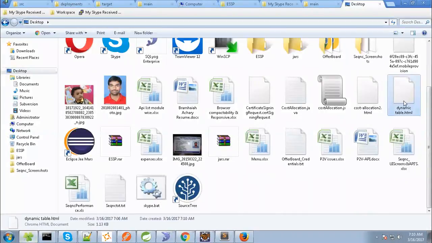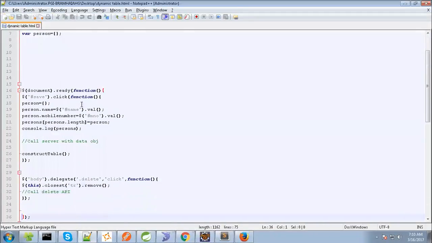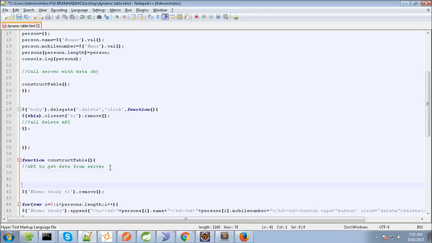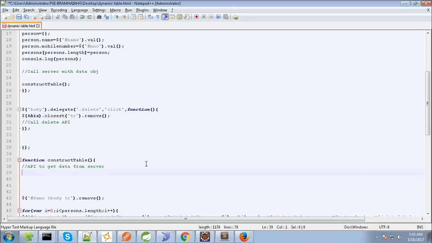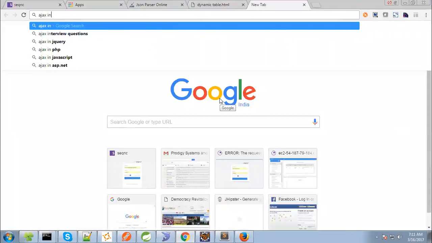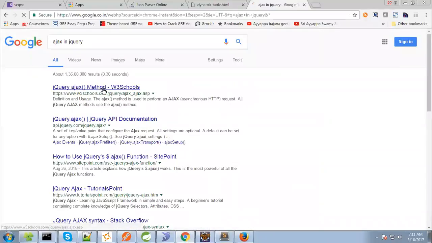jQuery dynamic table. Now, inside this construct table, I want to prepare the table with dynamic content. For this, I want to write an Ajax call, because we don't remember the syntax. Ajax in jQuery. This time I need that code.